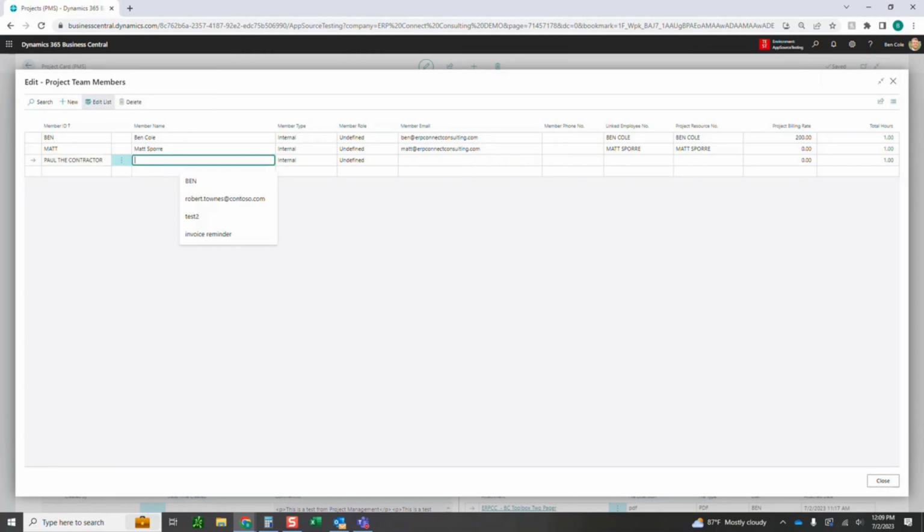You'll notice that they don't have to be set up in the master team members. This might just be a one-off contractor that's working on the project. So I'm going to go Paul the contractor, Paul at contractor.com. And now you would have to link them either to an employee or a project resource.